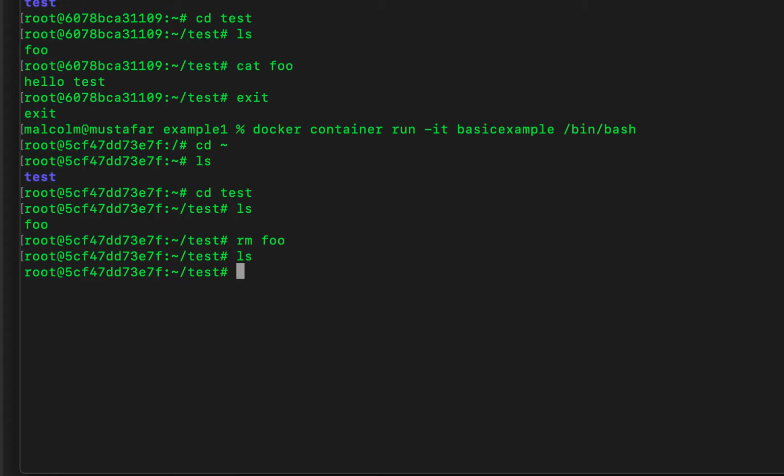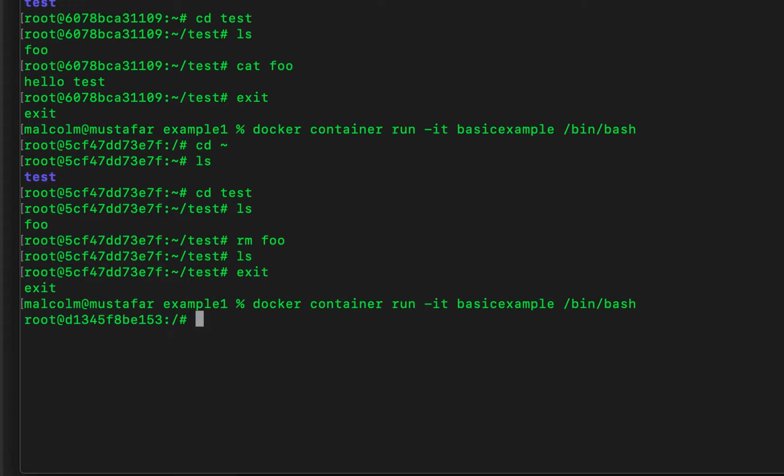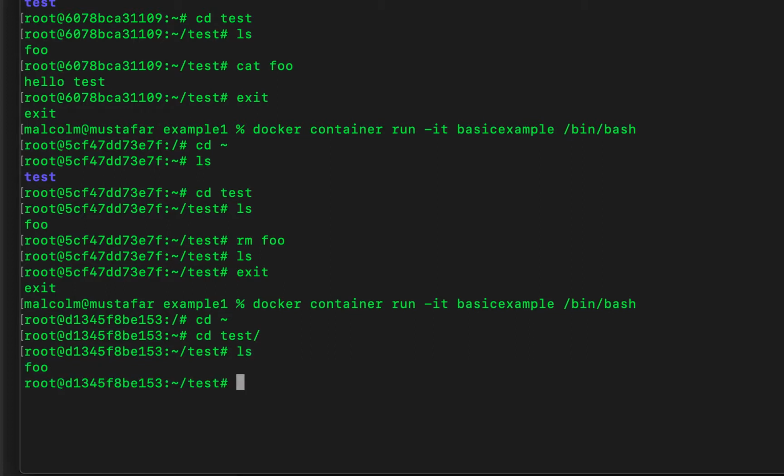Okay, let's exit, go back in, run it. I shouldn't say go back in because it's not the same container that's currently running. It's a new instance of that container, and you can see that it gives it a new ID. Foo's back again, because my file system changes are not persistent.